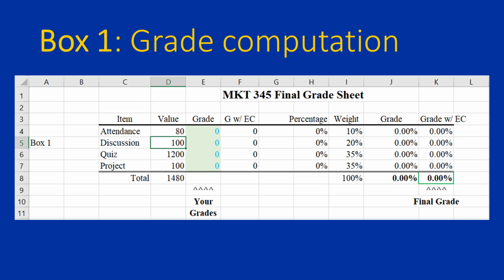Column C identifies the grade component you are working on. Column D, the value column, is the total value over the course of the semester. For example, if you multiply 5 times 16, you will get 80. That is where the attendance value comes from. Column E is where you enter your actual grades. Column F is programmed to compute your grade with whatever extra credit you've entered into box 3.